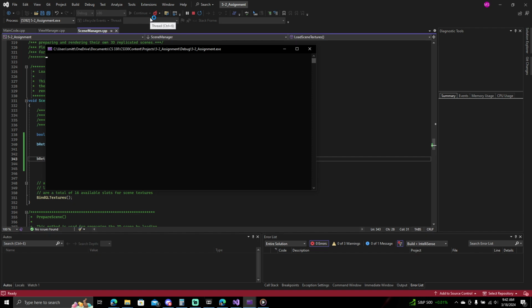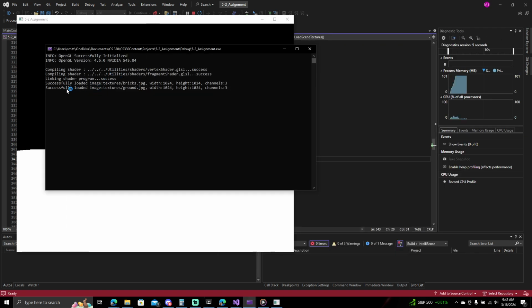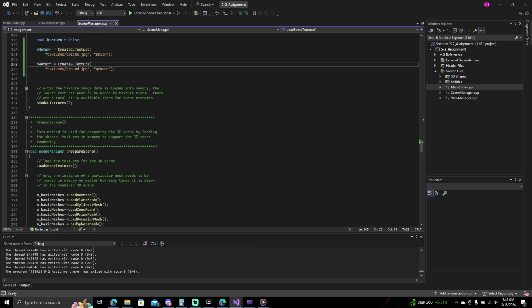So I haven't tested this because it should tell me, yep, my image is loaded successfully, and it tells you the width, height, and channels. And again, remember you want it in increments of 512 or 1024 or 2048. So we're good there. So we've implemented our textures, and I'm going to scroll down from the OpenGL sample to double check how they're doing it now.